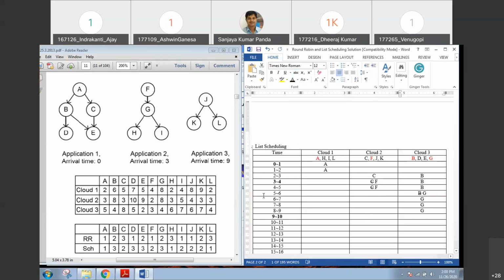Okay, H in which cloud? H in cloud 1. So let me start H here. H is taking how many minutes? 2 minutes of time in cloud 1. I can assign I in the same cloud. If it is assigned to the same cloud, it will be executed one after another, right? So 1, 2, 3, and 4, 4 units of time. H is 2 units of time, followed by I. Sometimes people can say I followed by H, but we are going for chronological order, or we can say alphabetical order. So H is followed by I, right?